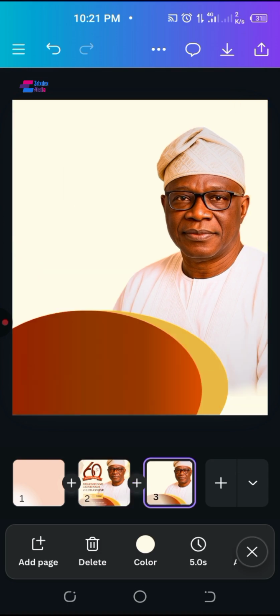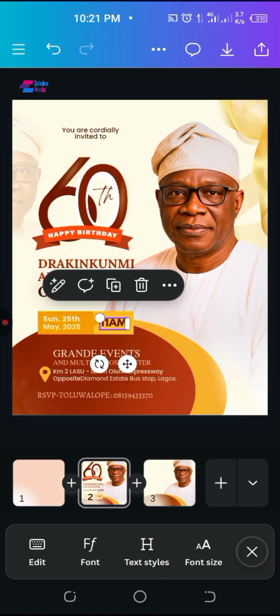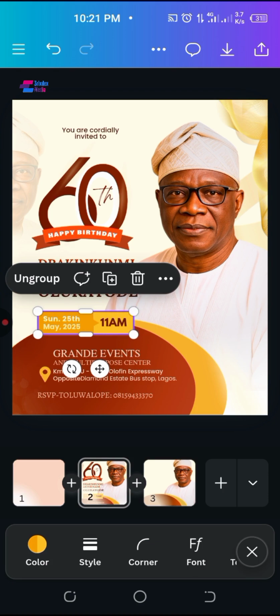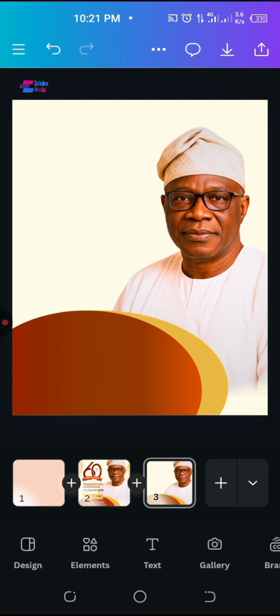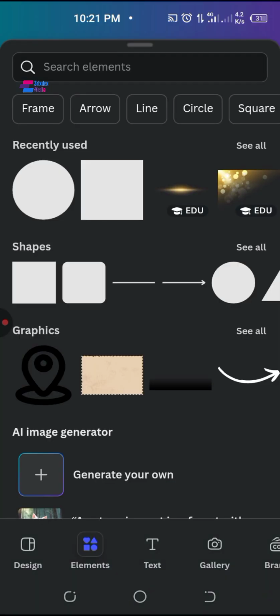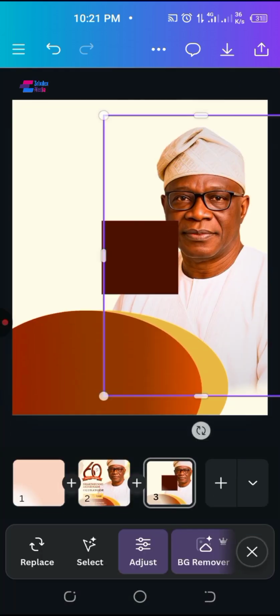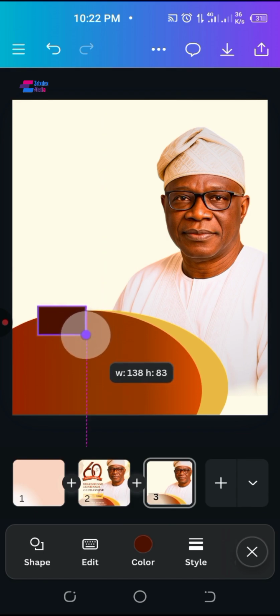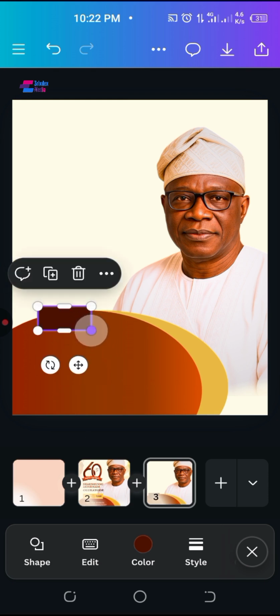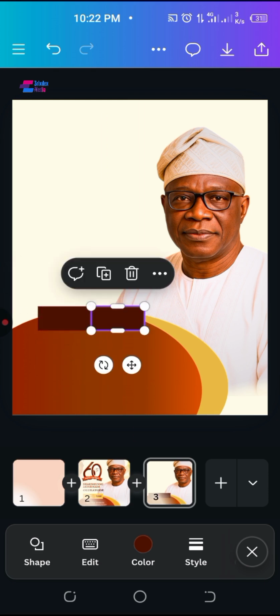So let's continue, please. How do I achieve this particular shape? I went to my elements, and I picked a square. I framed it just like this, and then I duplicated it, and also put another one here, just like that.